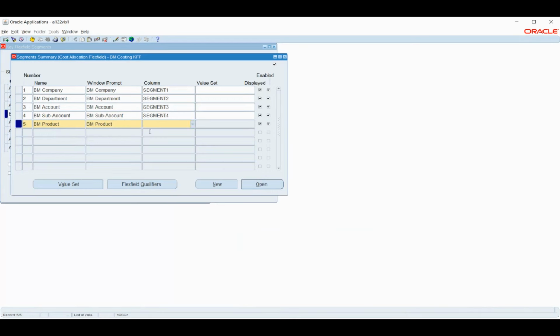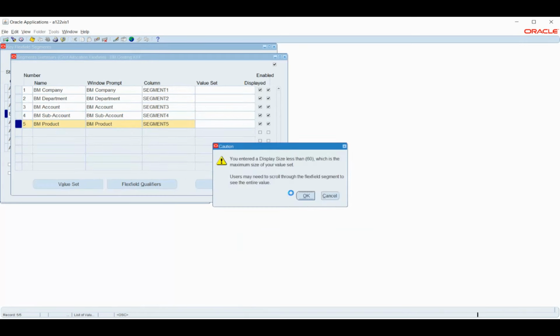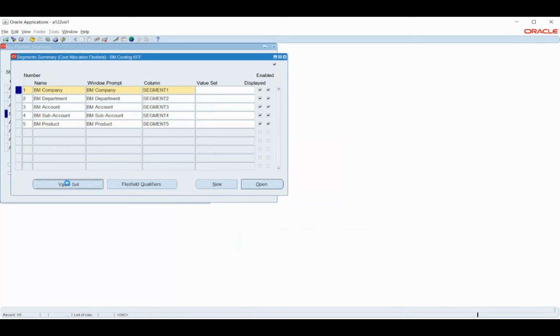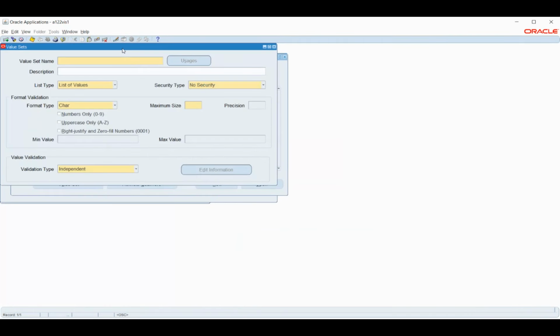It is not necessary that I have the same sequence that I created in the accounting chart of accounts or the segment structure. But I will need these five segments. So probably instead of saying company, I could say this as BM payroll also, provided I have five segments defined. Okay. So now I will create the value set for each one of them.